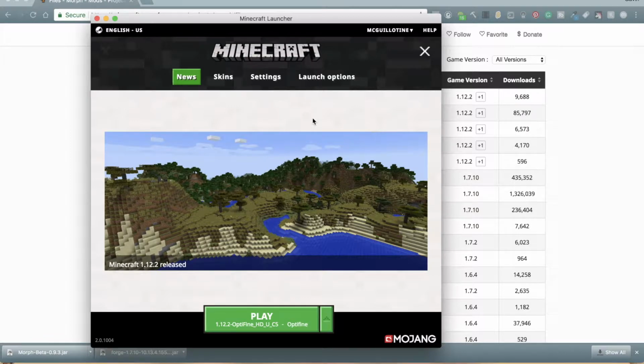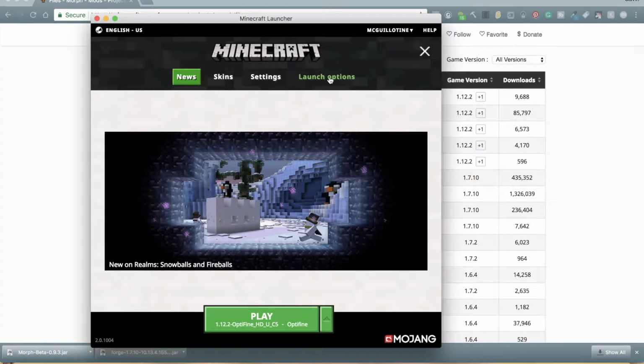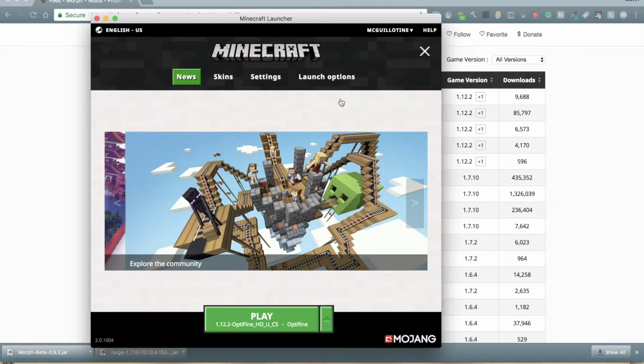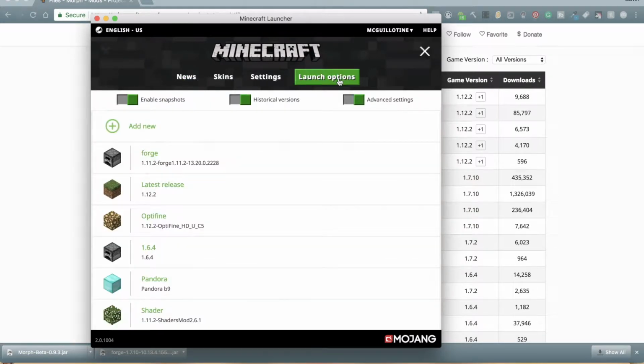Alright, so in step 3, we are basically going to go to launch options. Now, if you're in the old launcher, there'll be a little thing here at the profile. Just right click the little button, and it'll be a little setup there. So you can click the profile. This is where you set your profile if you're going to pick a different version. So we're going to go to launch options.